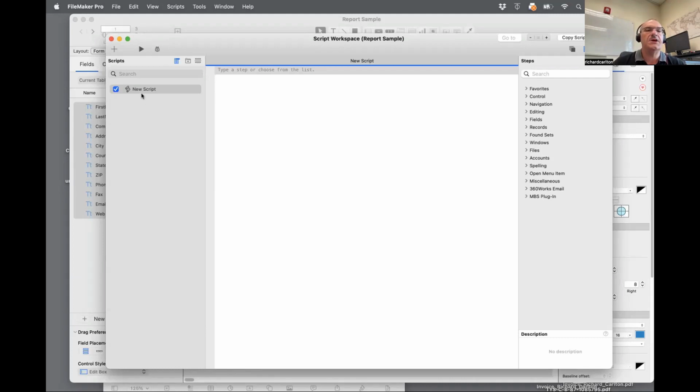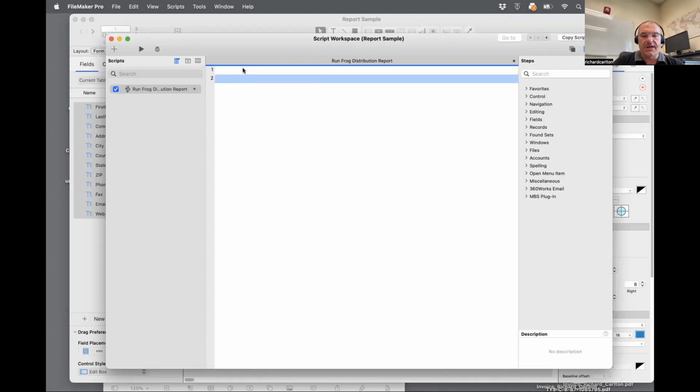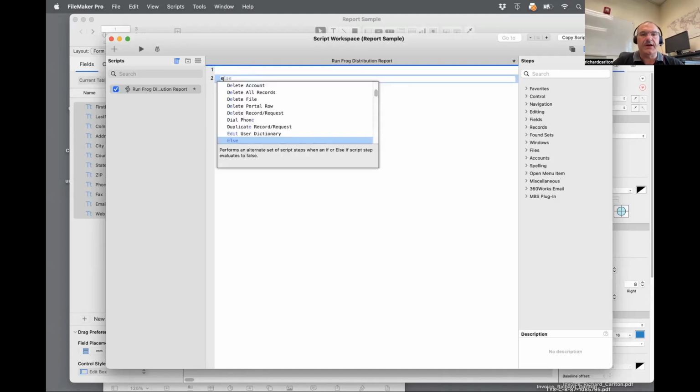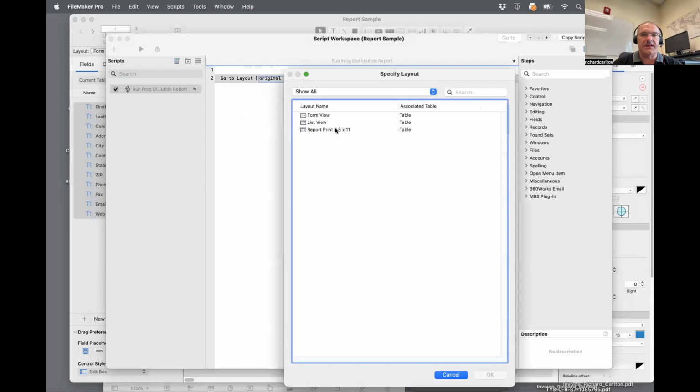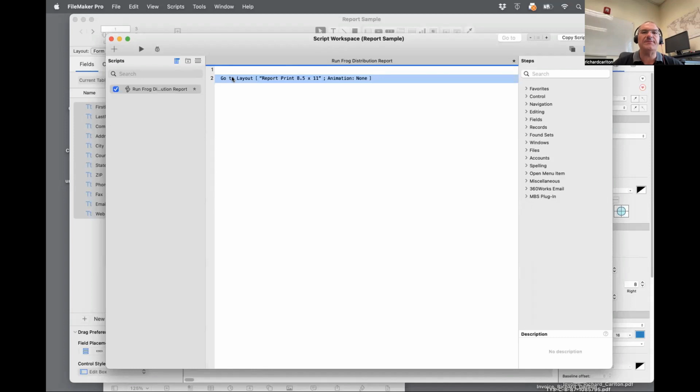That's not memorized. So we could say print report, I guess. We could call it like that. I'm double clicking. I'll just say run frog distribution report. Once again, the naming here doesn't matter. It's mostly that we understand what it does. So then what we would say is, if we're on the frog distribution report, we're going to say probably go to layout. We're going to go to the reporting layout. There we go, that one. Okay, we say okay. I'm going to say then something's going to happen.